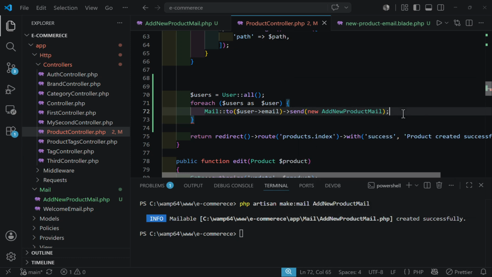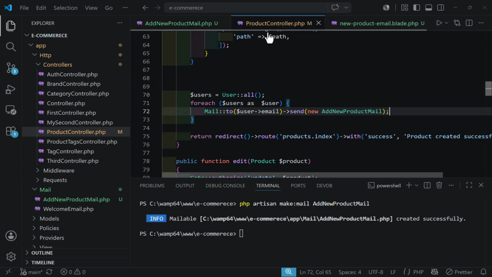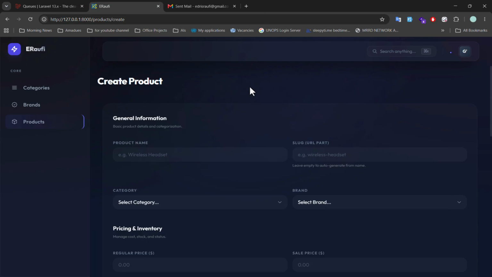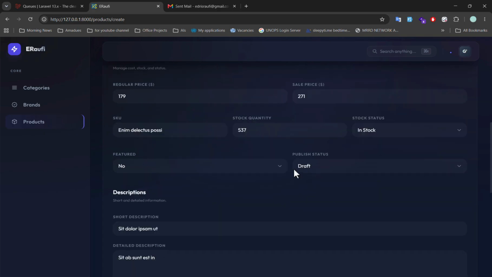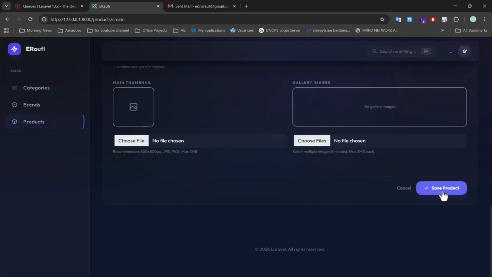Okay, everything is set, I think. Hopefully we don't get any error. Let's check final things. Okay, everything is set. Now let's add a new product. Let's add product. This, everything is set. Let's click save. Okay, I think it's working now. The browser is waiting to send all the users an email.